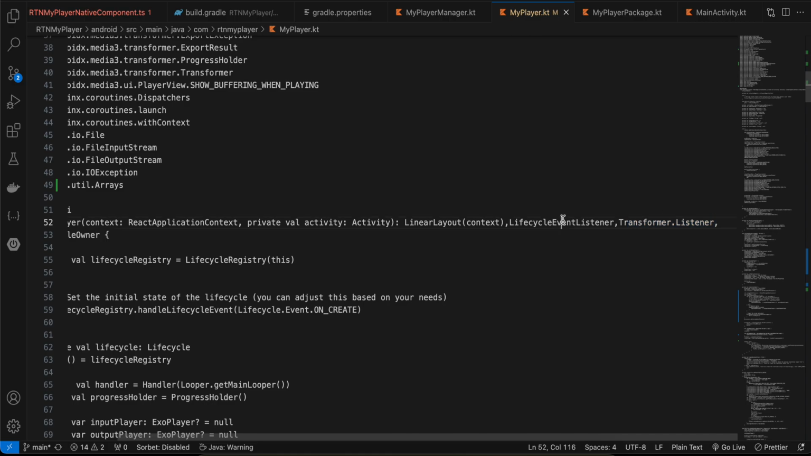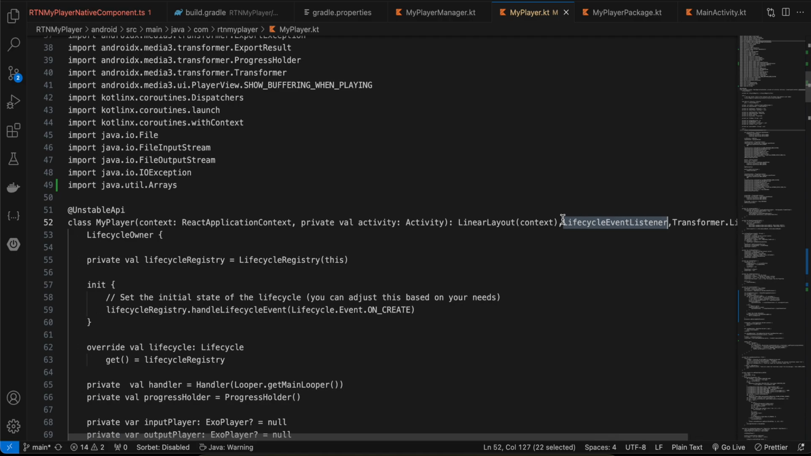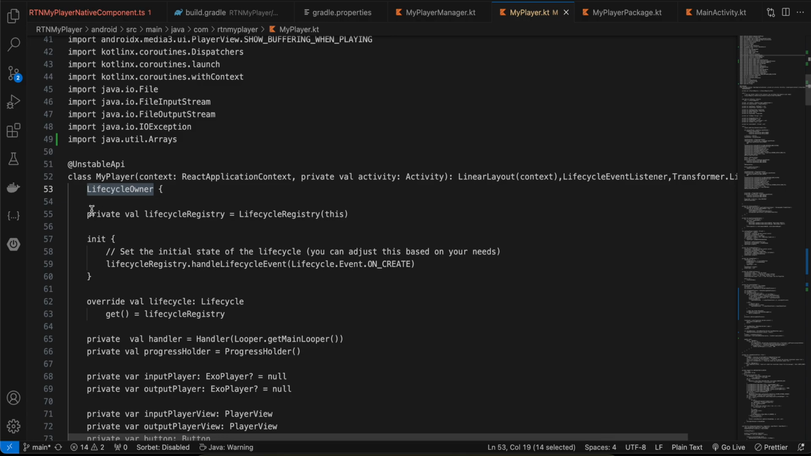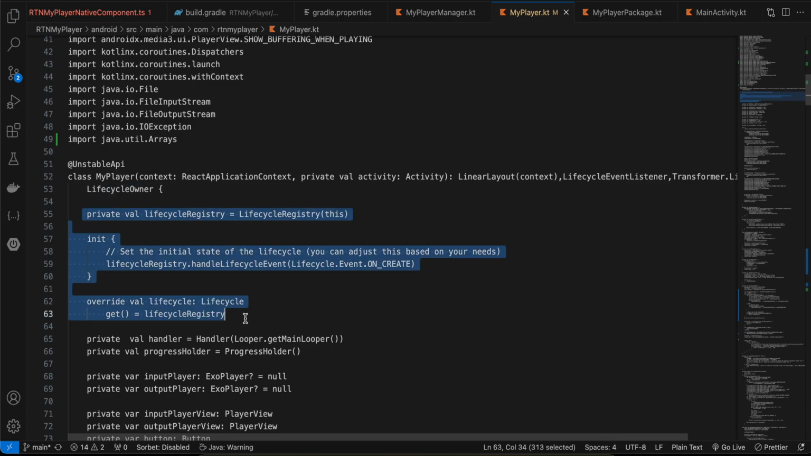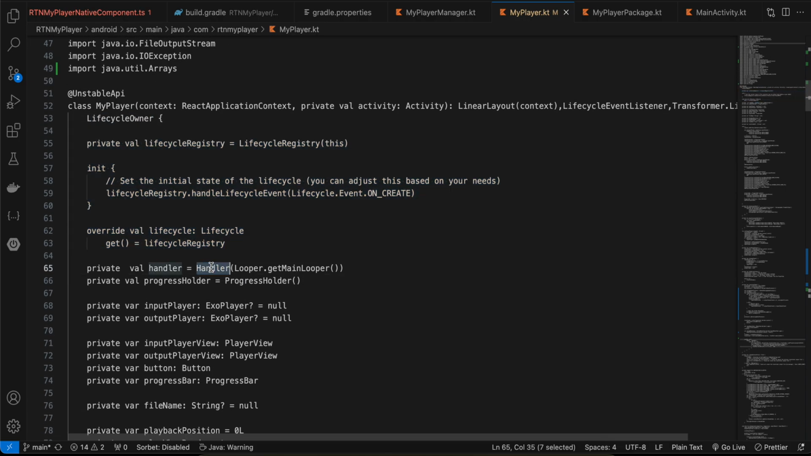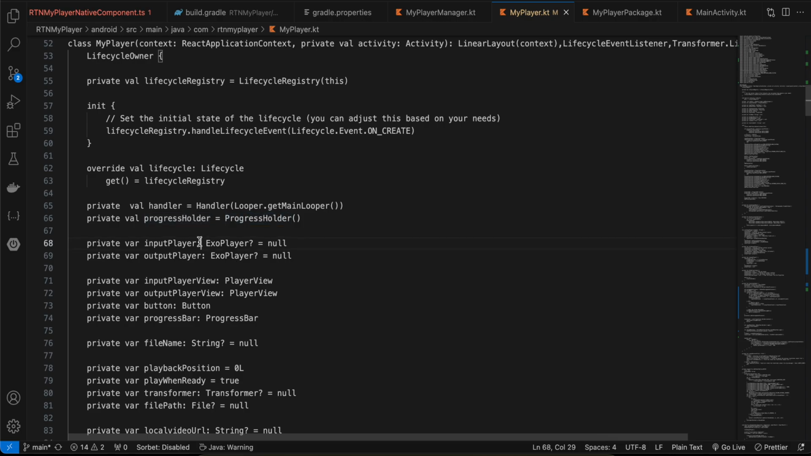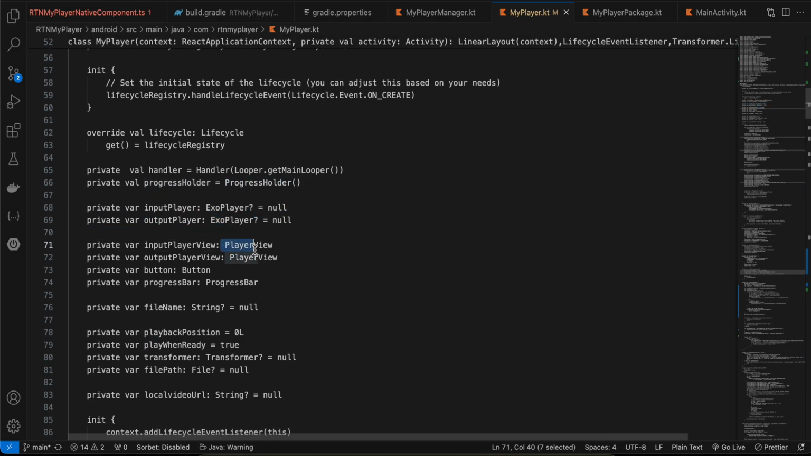And lifecycle event listener, I'll tell you where exactly I'm using that. And I have also extended lifecycle owner because I want to make use of Kotlin coroutines, and because of that we have to write this boilerplate code. Then here I have this handler as well as progress holder because we want to keep track of the progress state. Then I have created two exo players, two player views, one button and one progress bar as well.